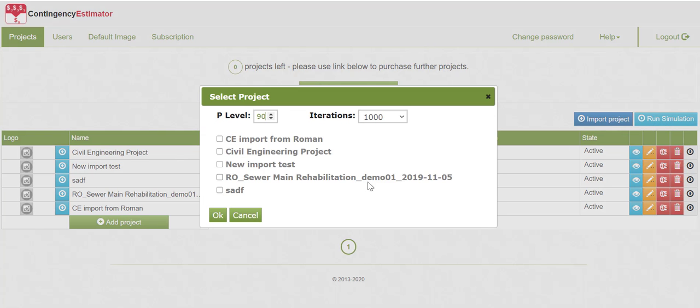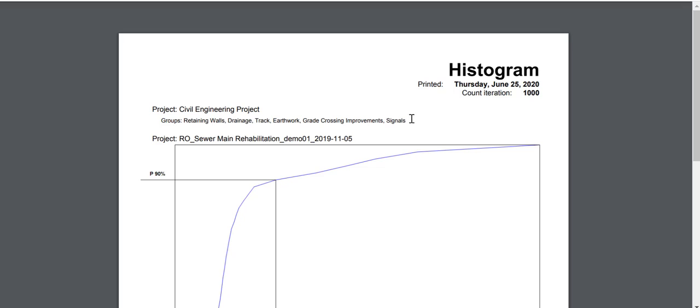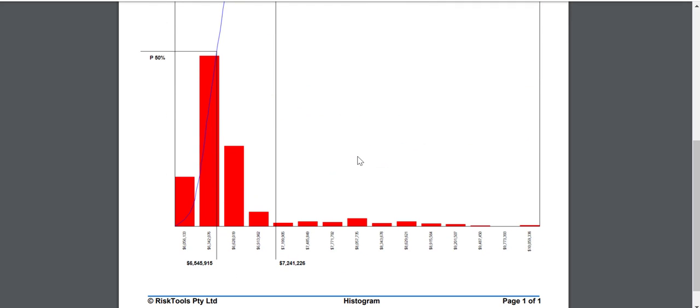So to run a Monte Carlo simulation for both qualitative and inherent risk for a project, all I need to do is to select those two components and run a simulation. And the usual histogram, tornado diagram and input report is derived. Here you can see there's the civil engineering project, which is the estimate, and here we've got the qualitative risk valuer, and they've been combined to run a simulation.